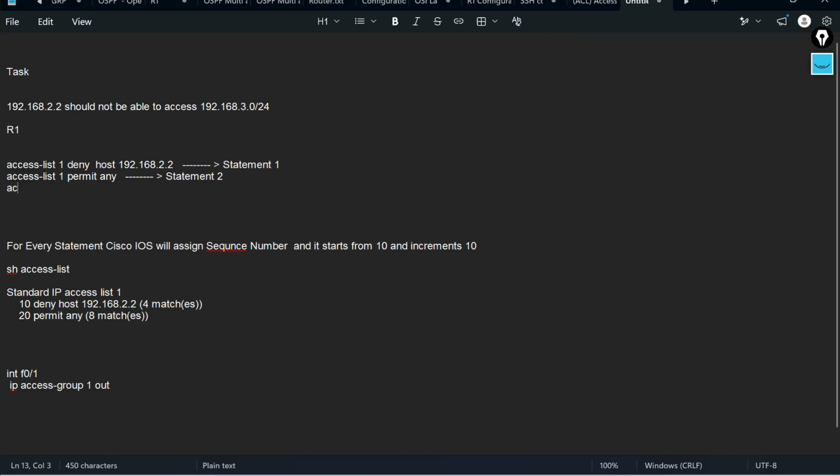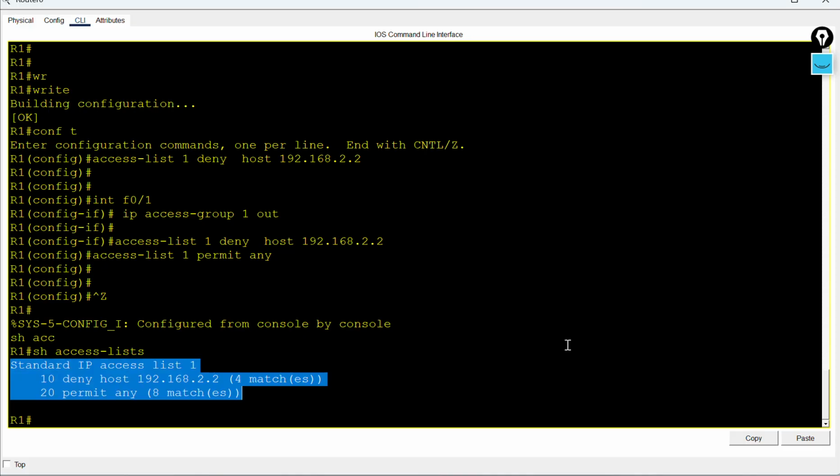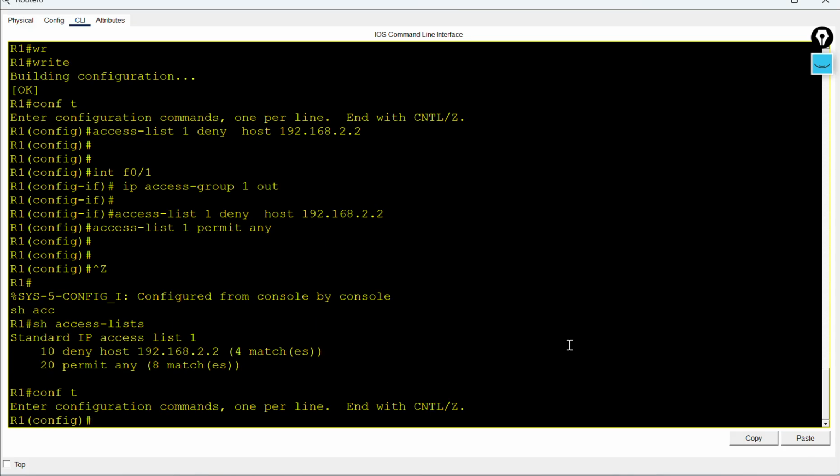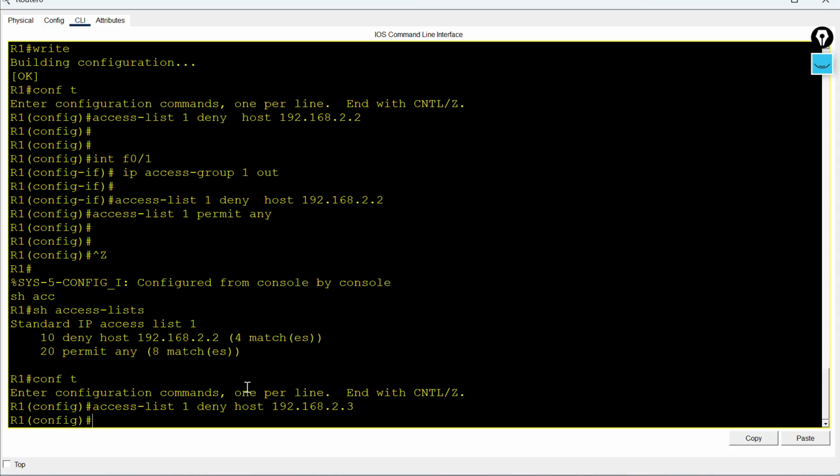Here, access-list 1 deny host 192.168.2.3. If you configure like this, copy and I will paste here. What happens? I added 192.168.2.3 also in the same ACL number 1. In the existing ACL, I added this IP also. So now I will test this communication.